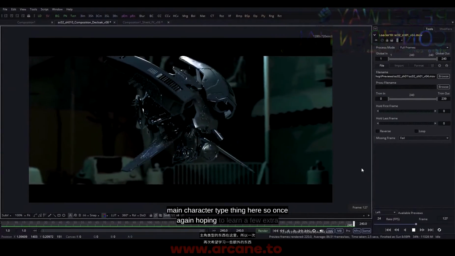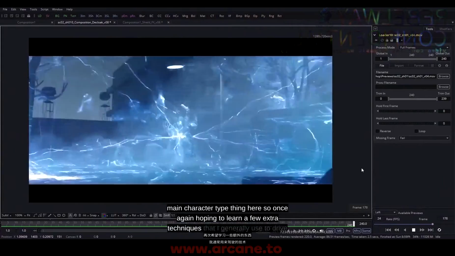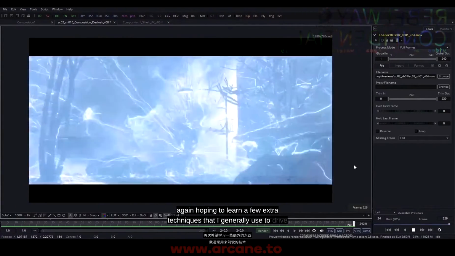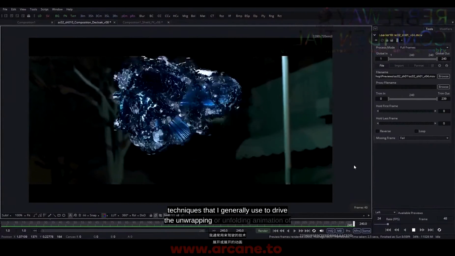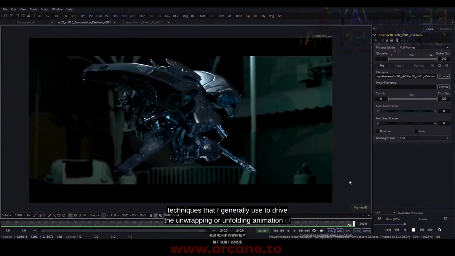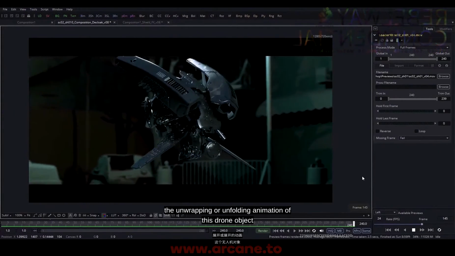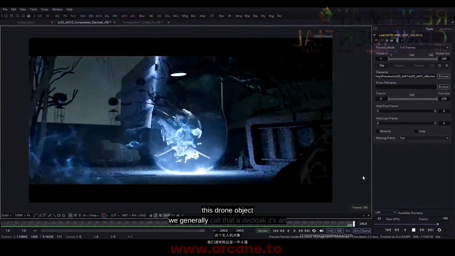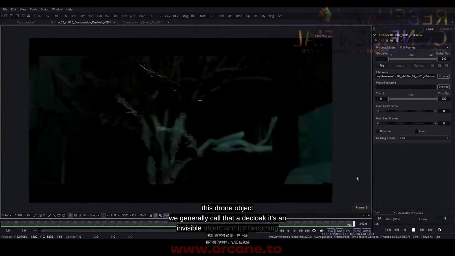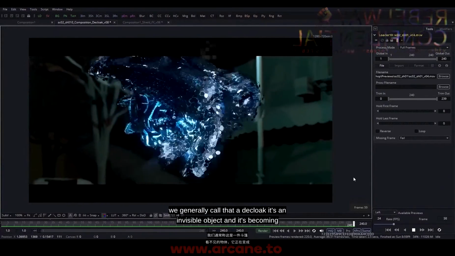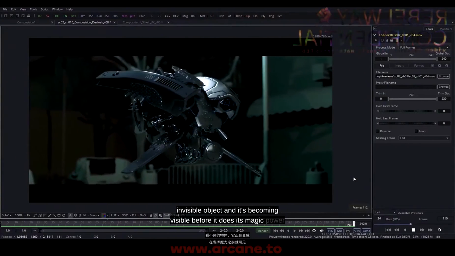So once again, hoping to learn a few extra techniques that I generally use to drive the unwrapping or unfolding animation of this drone object. We generally call that a decloak. It's an invisible object and it's becoming visible before it does its magic power.